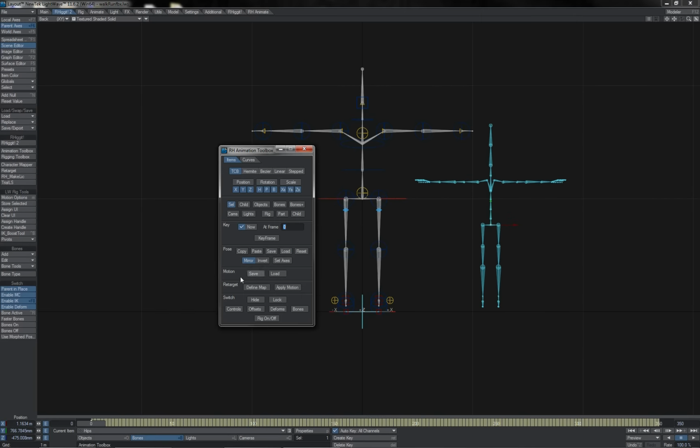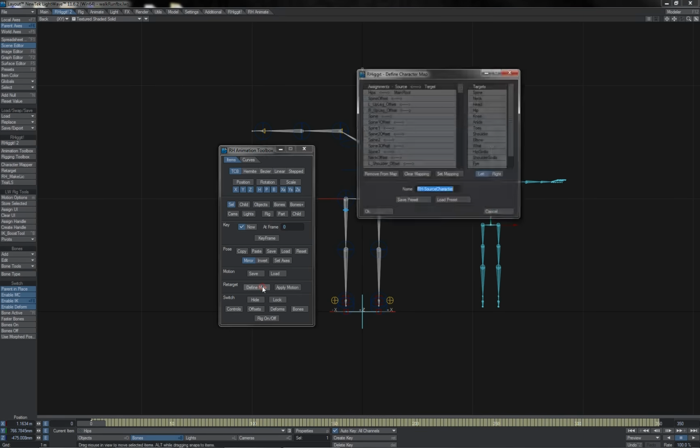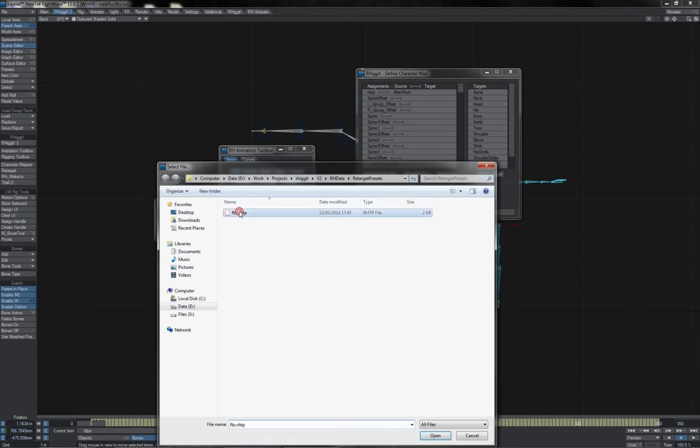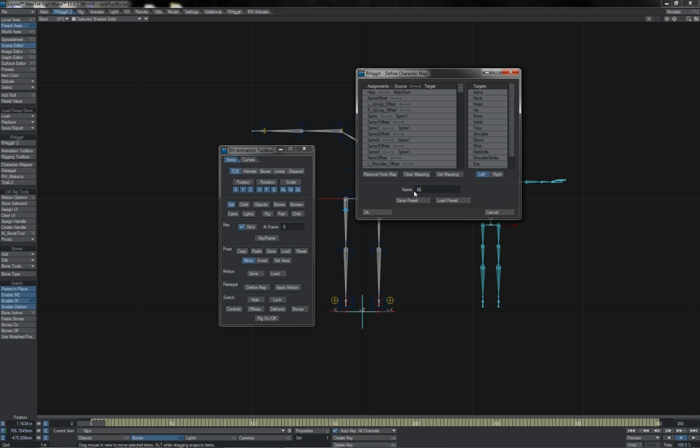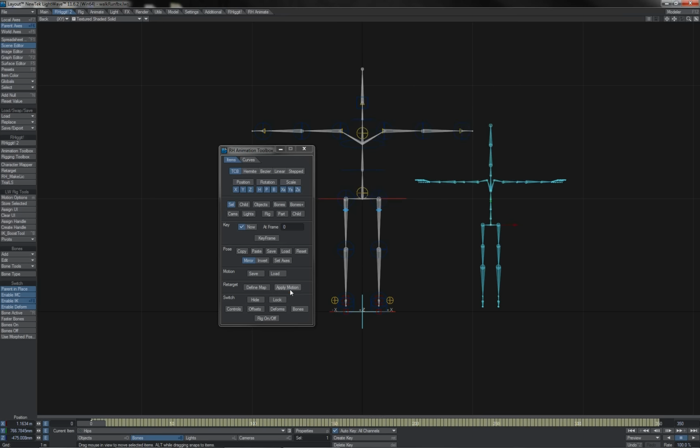The retargeting tools can then be found here on the animation toolbox, and we have two tools to use. The first is to define our source character, so we open that up and we add an appropriate assignment for them. With all of their mapping done, we can give them a name, for instance here Bill, and we'll be told that they were successfully mapped. We can then OK that, go to the apply motion.